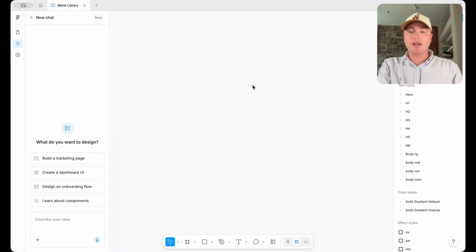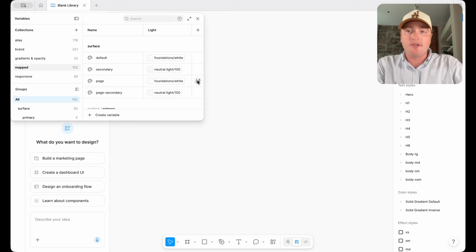Let's take a look at Figma agents. Now, one thing I'd like to call out is you might have Figma agents in the sidebar here. You might not have it yet, as they still are very gradually rolling it out. Now, here we are just in this blank Figma file.